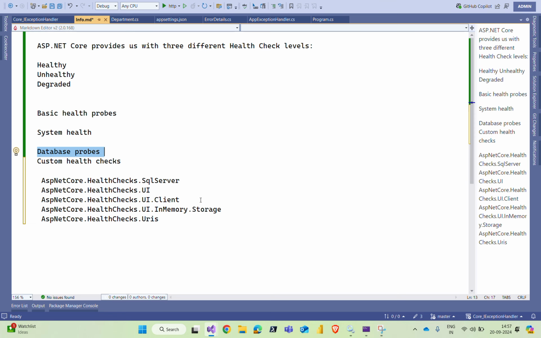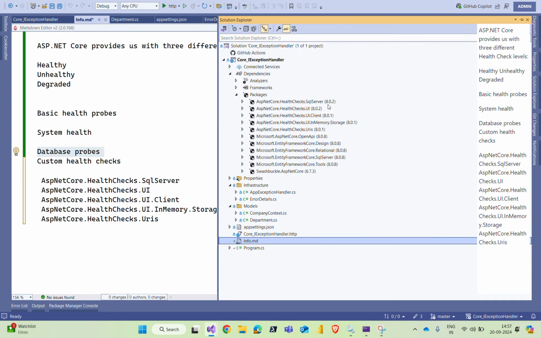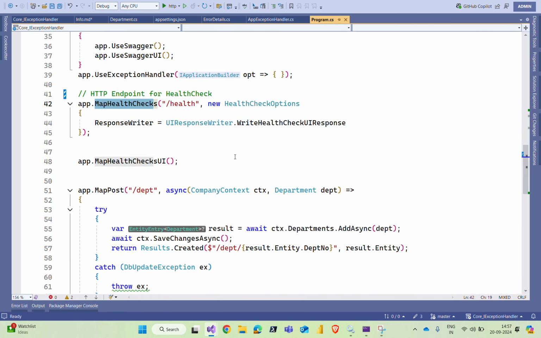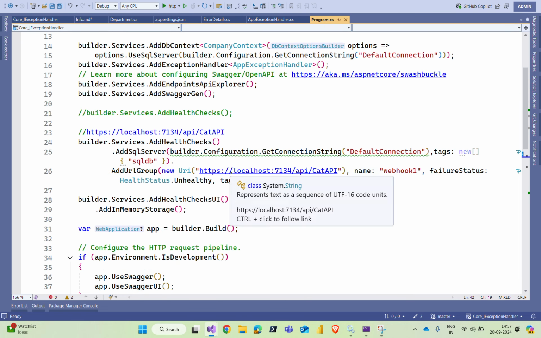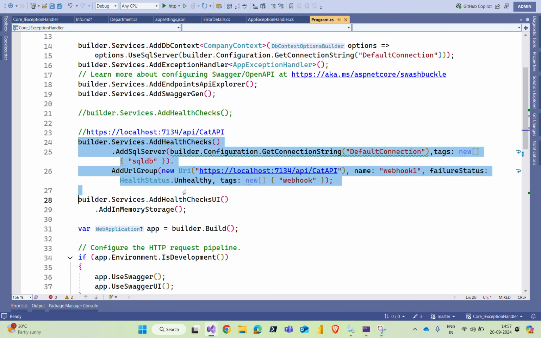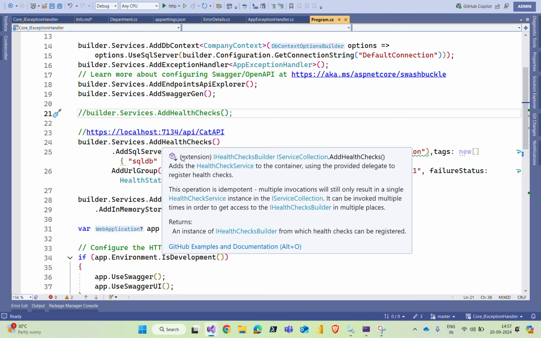So these are already added into my project. Since I'm using the database with Entity Framework Core, those necessary packages are also there. Now let me go to the program.cs, and I'll show you the registration of the health check into the DI. So we have add health check.